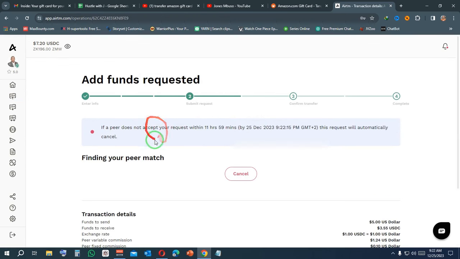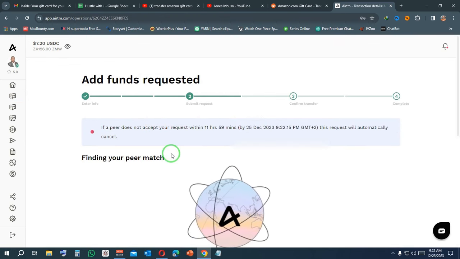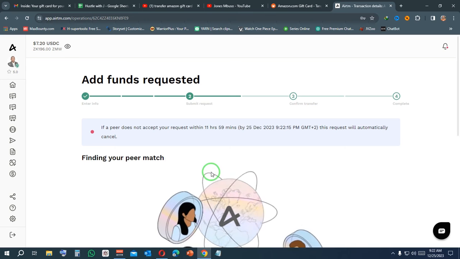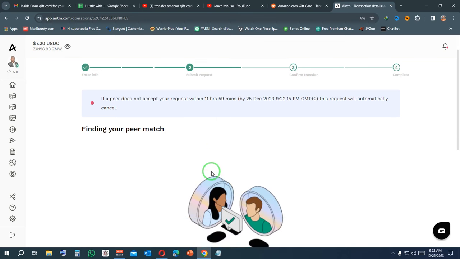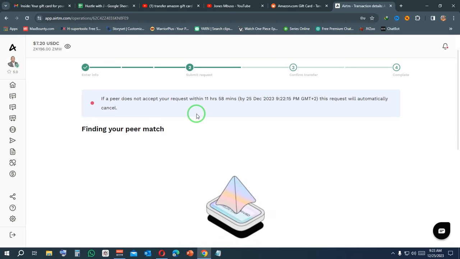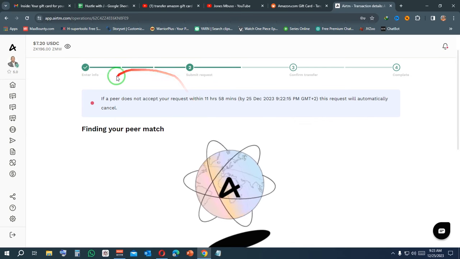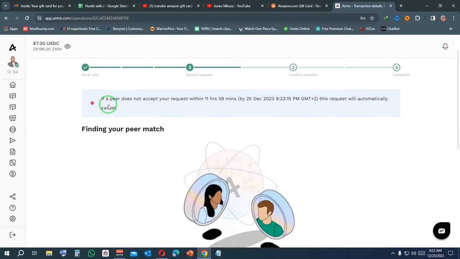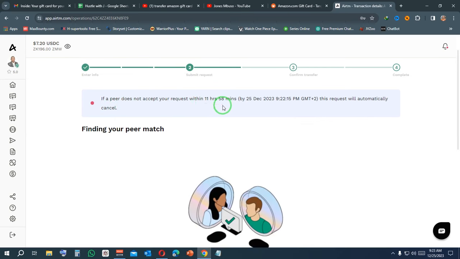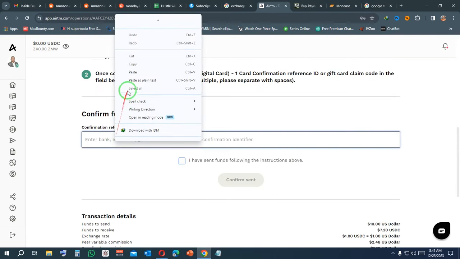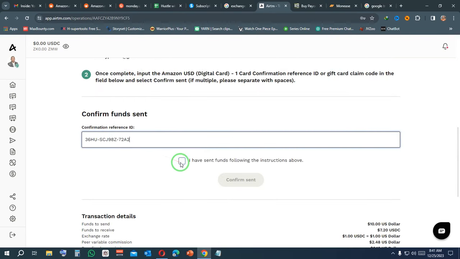So once a request is submitted, what will happen is that AirTM will try to find someone who's willing to accept that Amazon gift card in exchange for cash. In my own experience, it takes between 1 to 10 minutes to find a match. However, in certain cases, though I've never heard of it, it can take up to 24 hours to find a match.